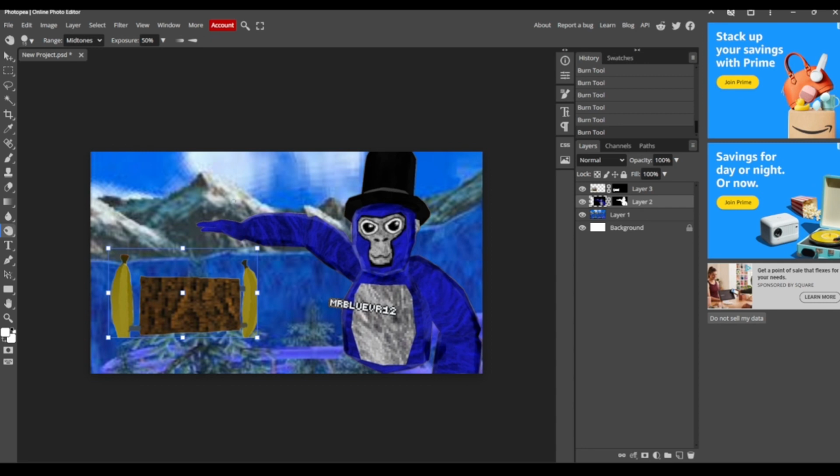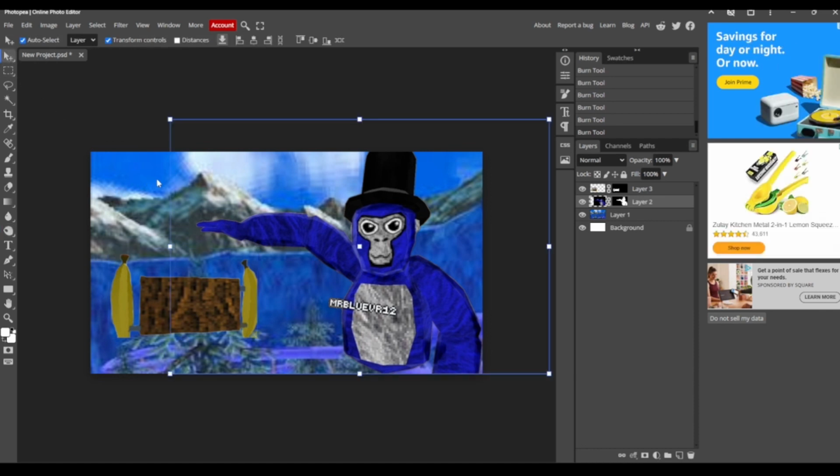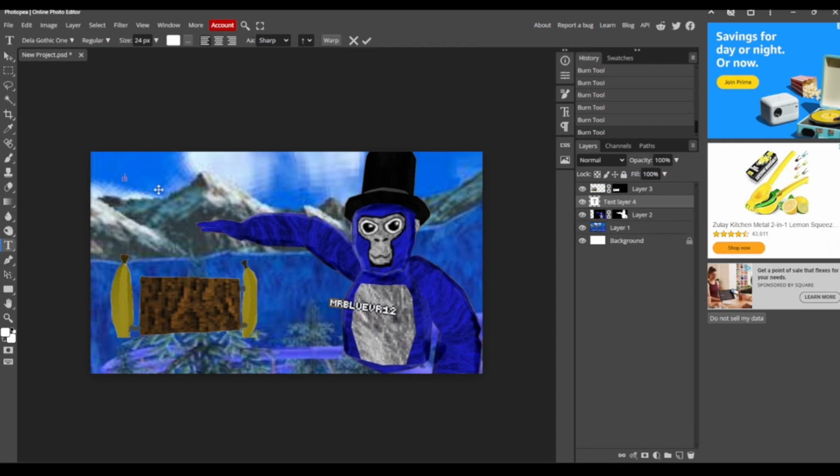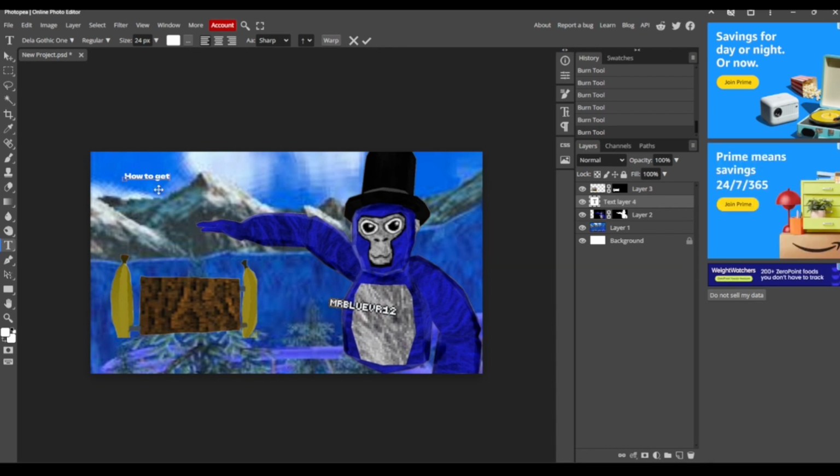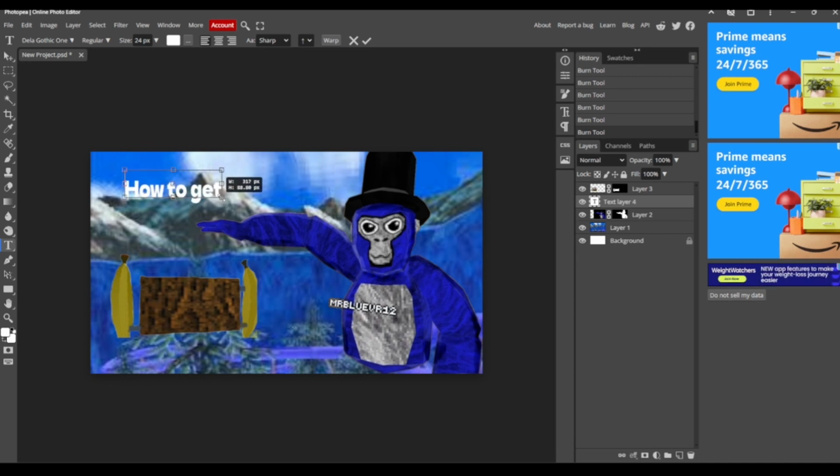And then if you want to add text, you can press T, and then click anywhere, and the text will appear. And then I'm gonna do how to get. If you want to change the size, I think it's Control T. You have to Control T. Or I think it's just Control. You could just size it however you want.